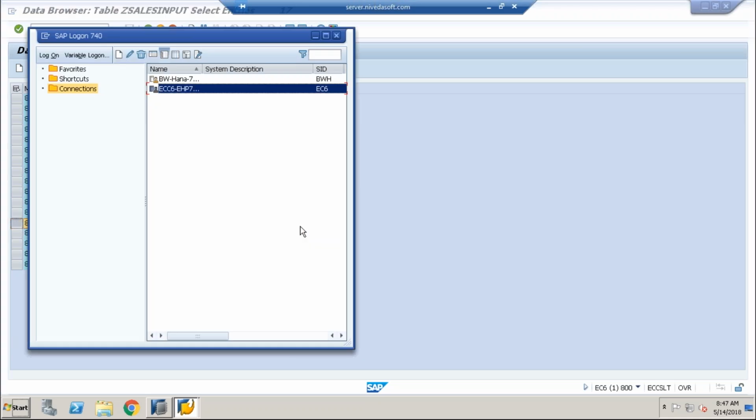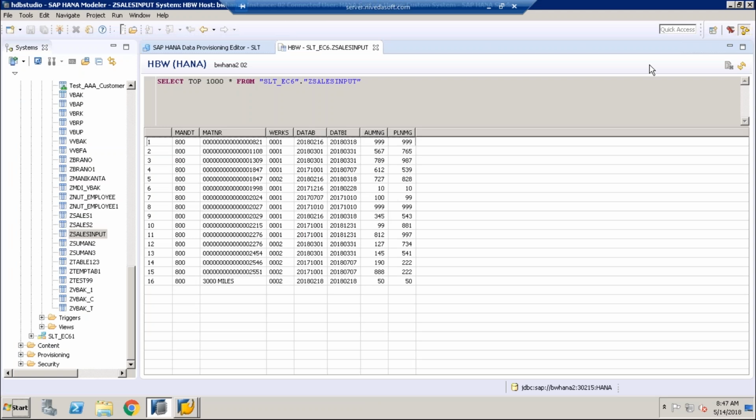Now I just go to my HANA table, and I don't do anything. Say refresh. You have your 17th record posted here. So when the real-time replication is in process, you just write a record, refresh here, and you see the data here. Other than that, this happens within seconds.